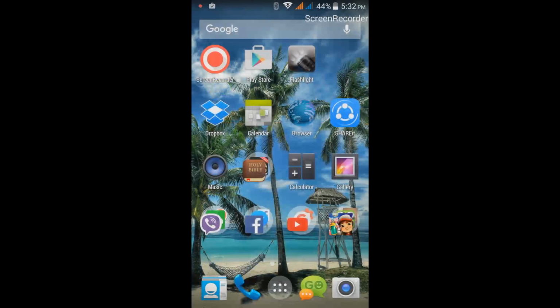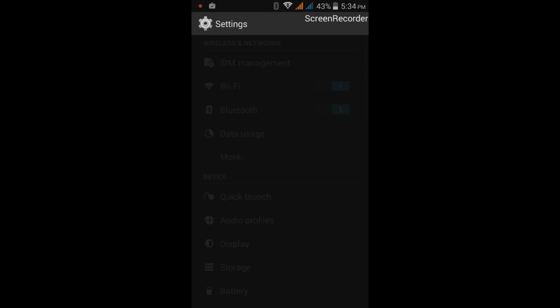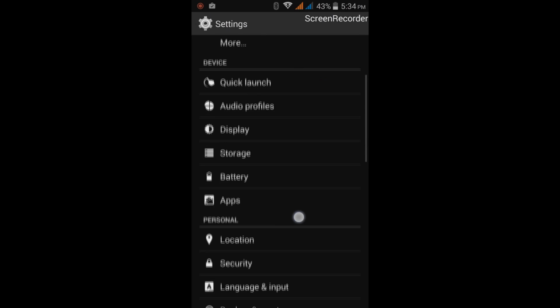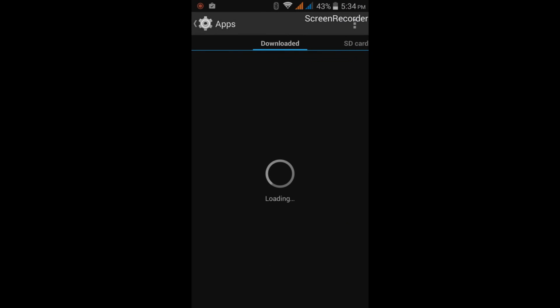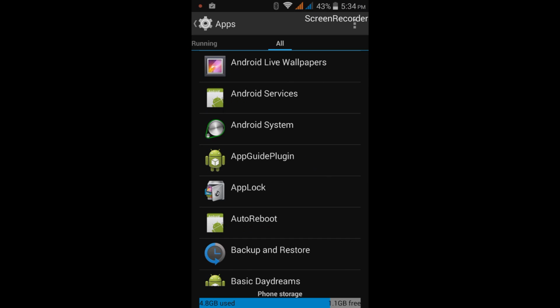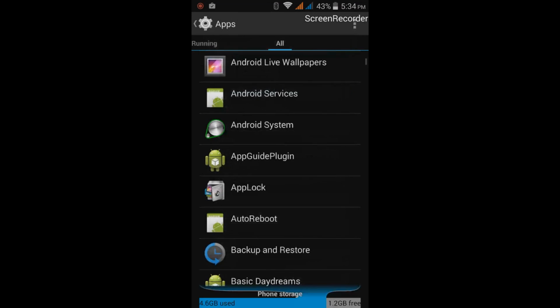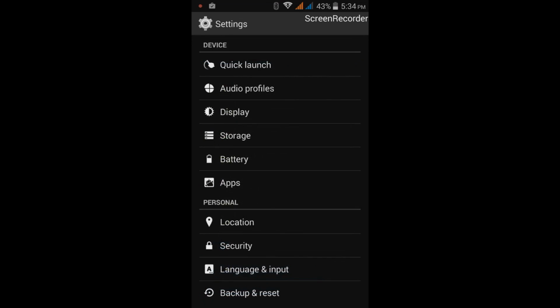That's cool. Now that we secure our private applications, it's very easy, guys, to uninstall the AppLock by going to settings, then go to apps, then I'm gonna go to all, then I'm gonna search for the AppLock, and I'm gonna tap uninstall, just like that. So my private applications do not have a security code anymore.